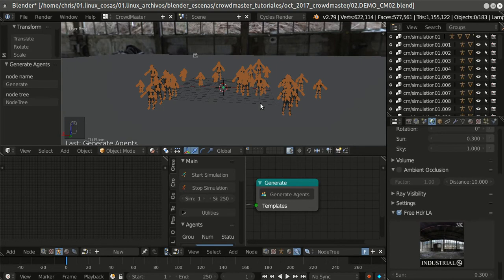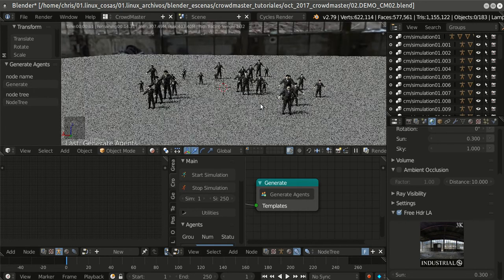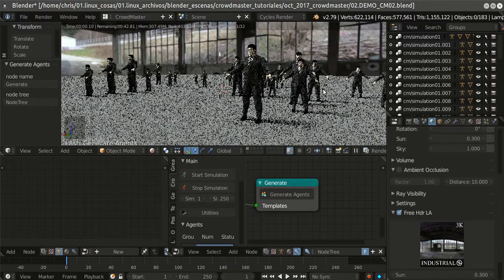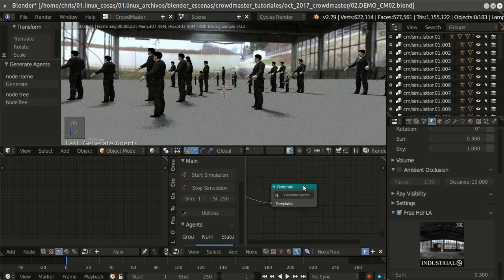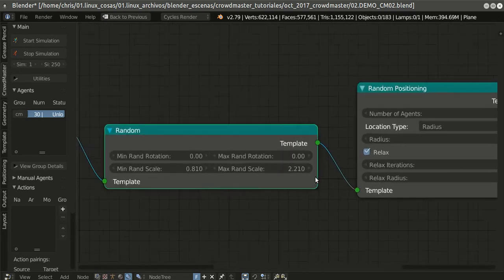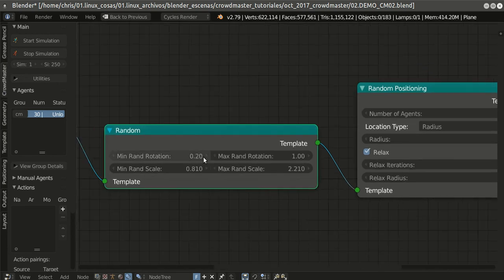If you want, Control C for render mode in Cycles, I can see my different scales. Okay, it's super cool, no? And for the rotation also, for example, I can do one, for example.